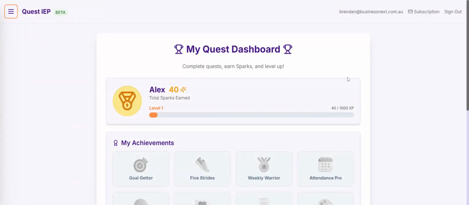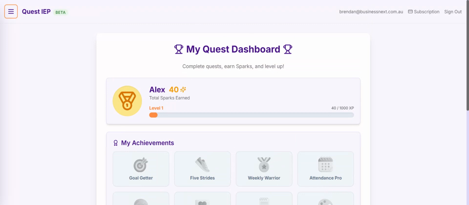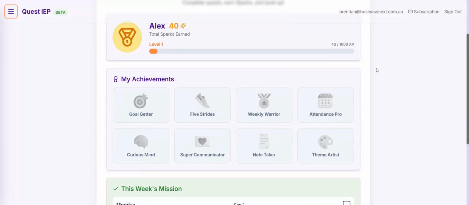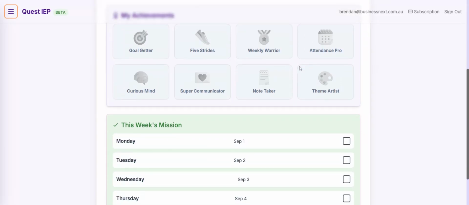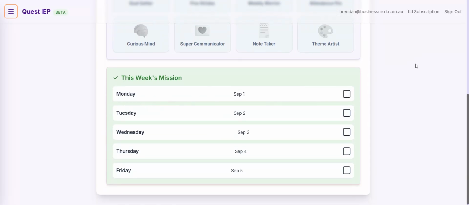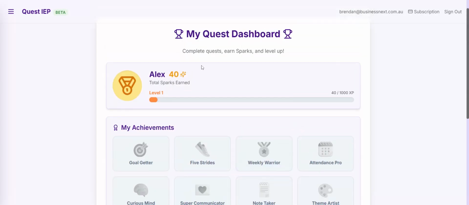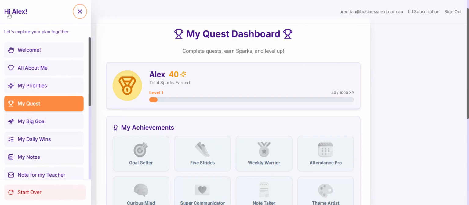Then you got My Quest. So this is the gamification aspect. So it incentivizes your child to use the app more regularly and get these points as they go through doing different things, including school attendance, because that can be a bit of a thing. So here you can sort of mark off the week and show the attendance, which also adds up as part of the quest points.